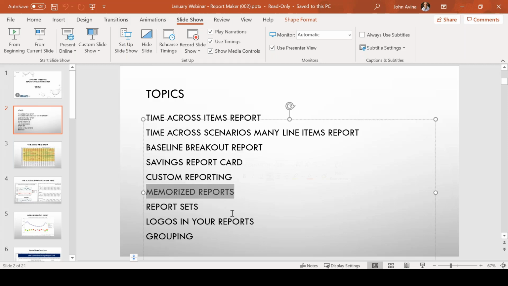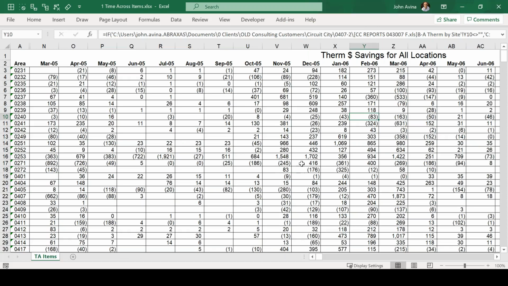So let's get started. I have here what a time across items report looks like. The reason why it's valuable is if you had, let's say, a school district or some entity that you're tracking that has a lot of sites, areas, or meters, this is a really good way to look at all the data at the same time. So this is a project we did years ago, well, obviously 2005, so a long time ago, but it was for a chain of big box stores.